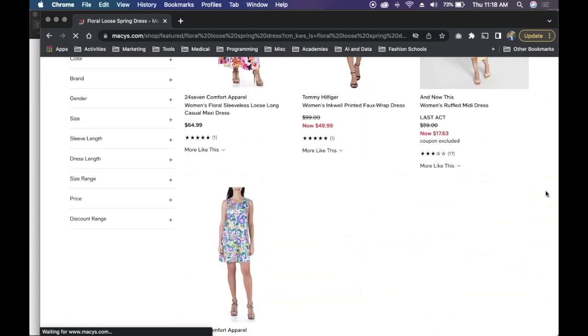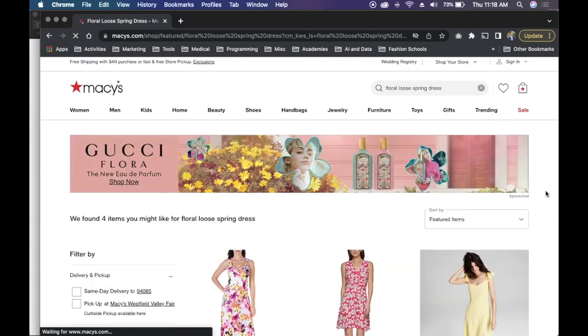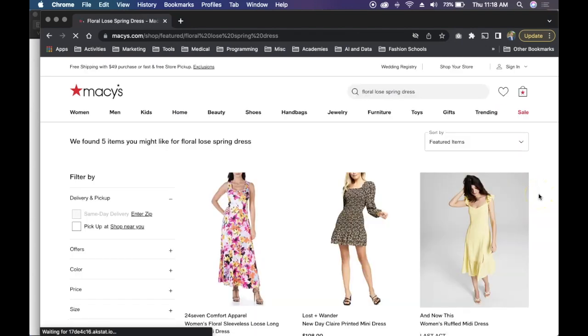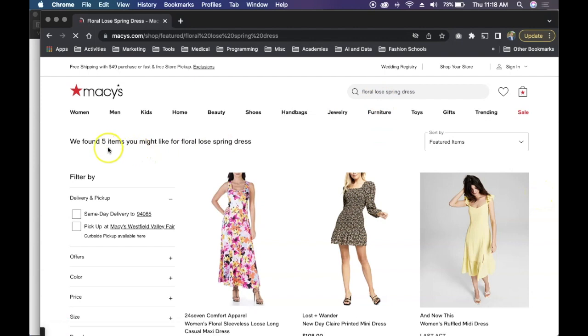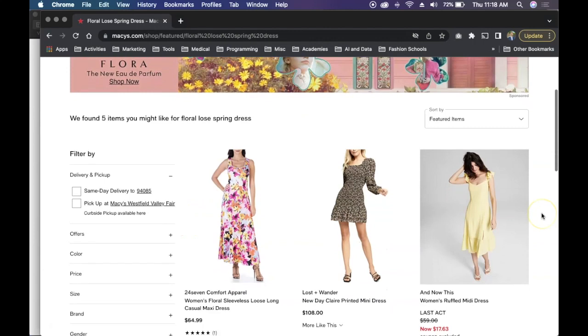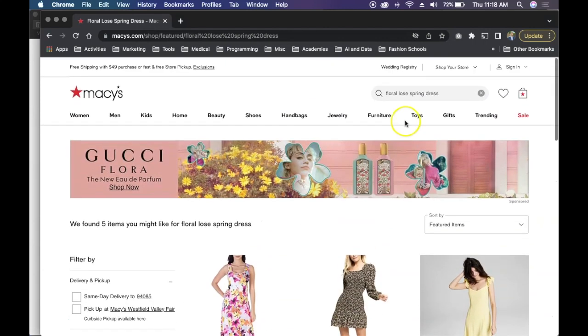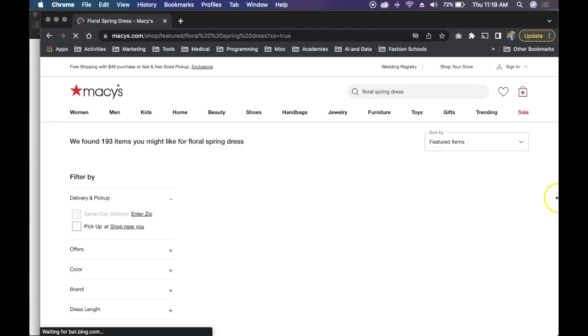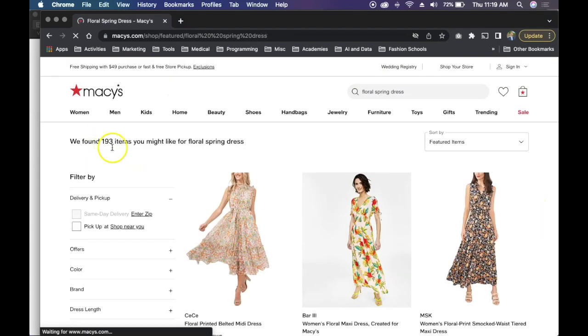It only shows me 4 dresses, but I'm pretty sure Macy's has far more floral loose spring dresses than these 4. Another thing you can look into is that sometimes people even spell the words wrong, right? So let's say I spell loose with 1 O instead of 2. Does that change any search results? Oh, interesting. If I actually spell it wrong, I get 5 search results. If I spelled it right, I got 4. So now I got these 5 dresses, which are floral. But let's see if I completely remove the word loose and just search for floral spring dress, and wow, there are 193 items.